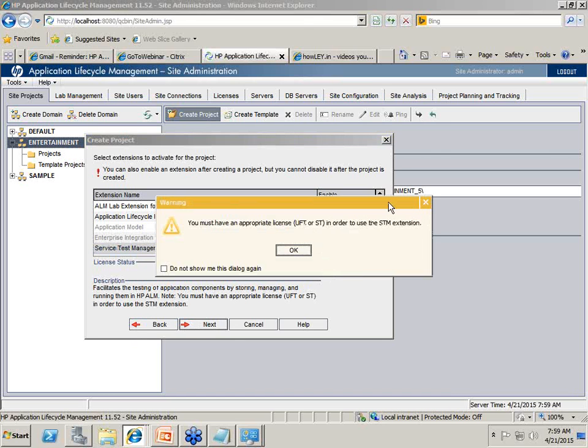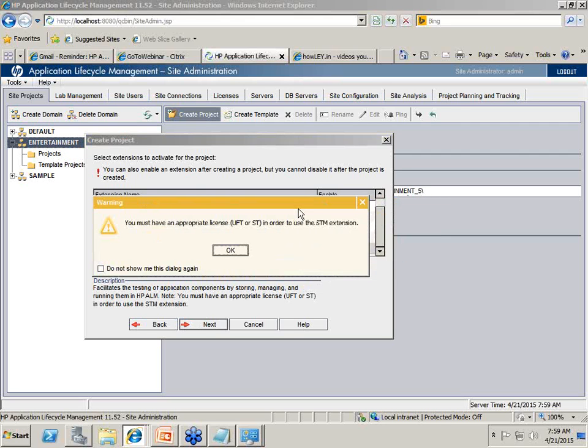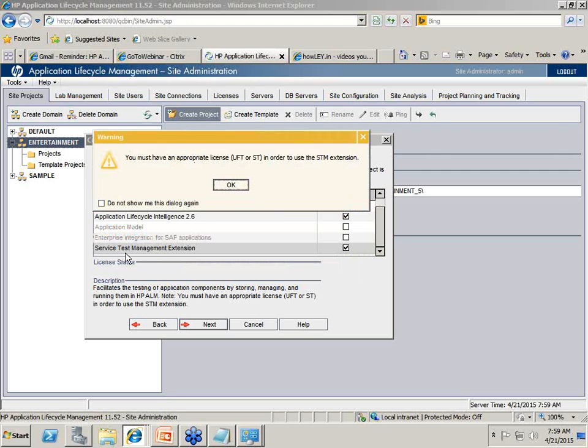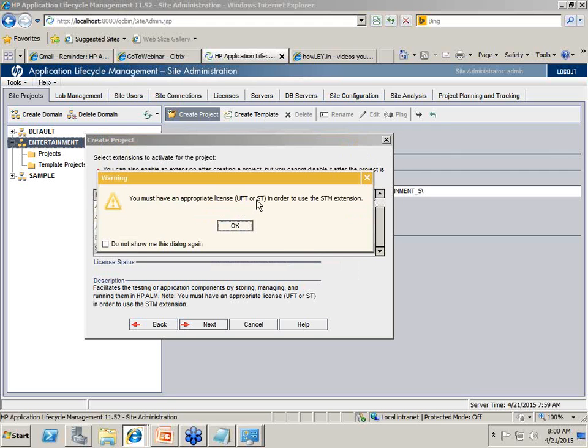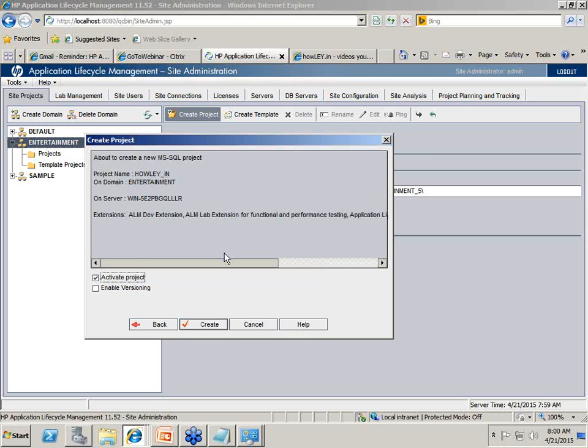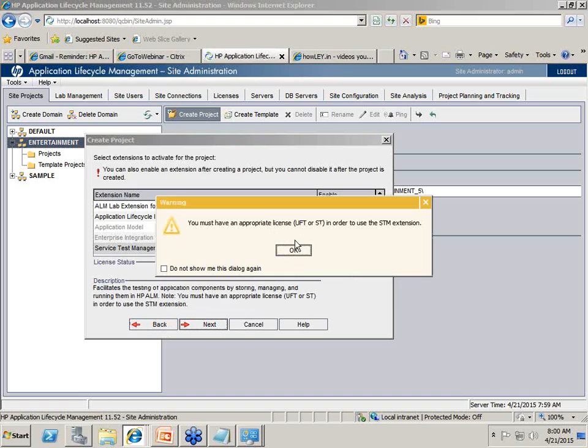Since I have enabled the test management extension, it's telling me I must have an appropriate license for this. For the last one, the service test management extension, STM, I should have a valid UFT. I don't have UFT on this machine. Probably I will install it by the end to show the integration. But for now I can click OK. So this is all done, and then we came over here.